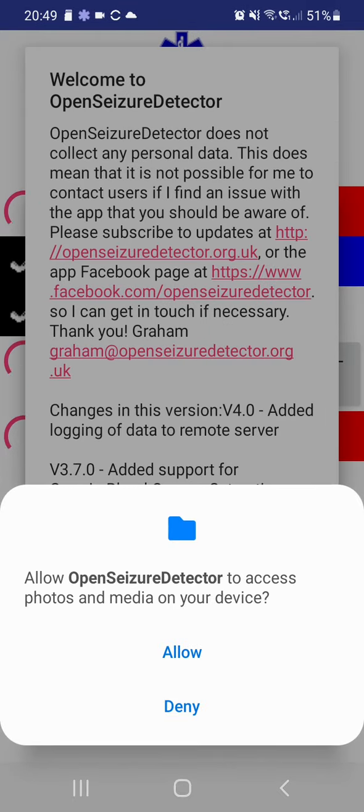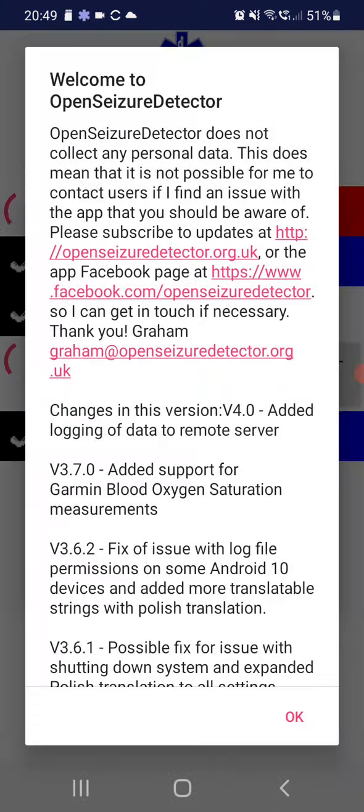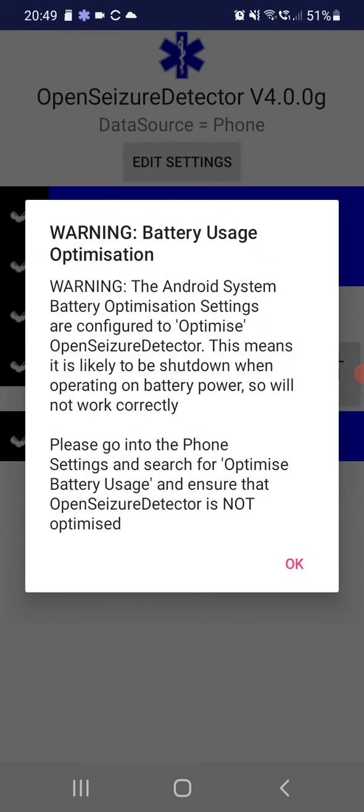and the first thing you get is a request to access photos and media on the device, which we need to do to get access to the storage. So we do allow for that. And then you get the little dialog just showing what's changed. So we'll just hit OK for there.